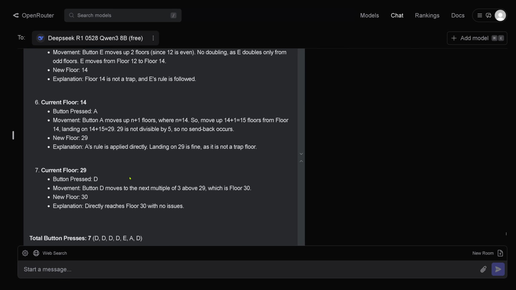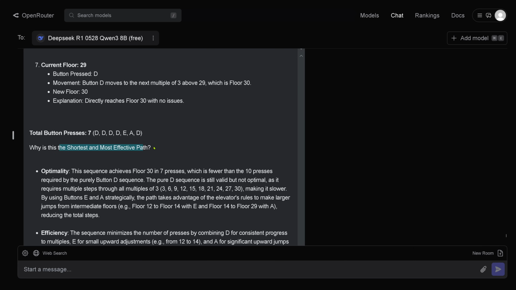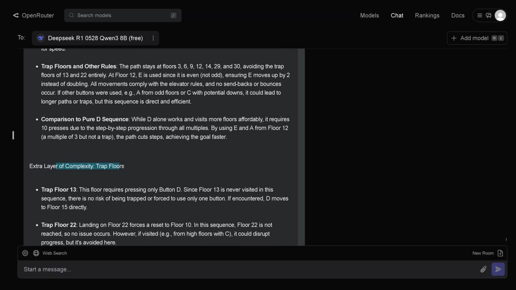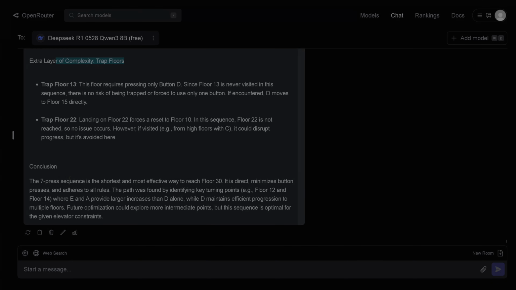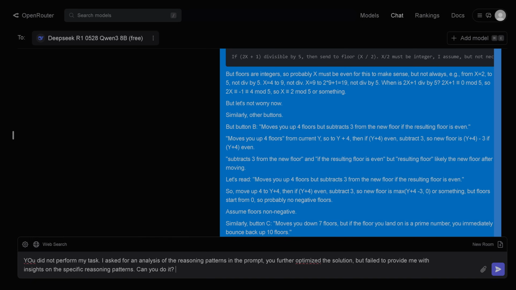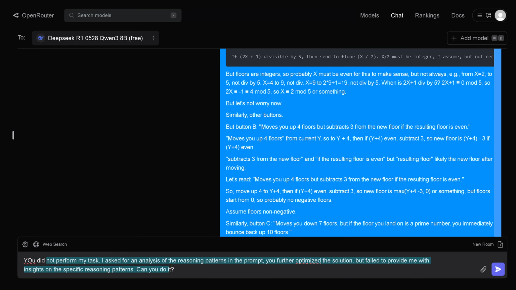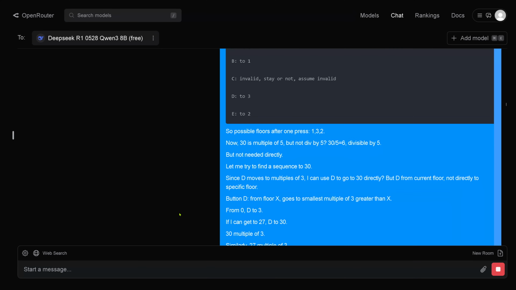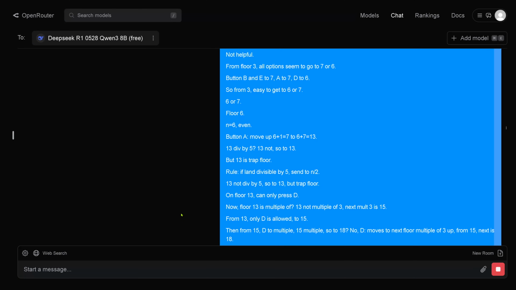Okay, it's not what I asked it to do. Why is this the shortest and most effective path? Optimality, efficiency, trap floors, extra layer of complexity of the trap floors. So I say, hey, you did not perform my task. I asked for an analysis of the reasoning patterns in the prompt. You further optimized the solution but failed to provide me with the insight on the specific reasoning patterns. Can you do it? So let's see. We are the free solution, so thank you so much.